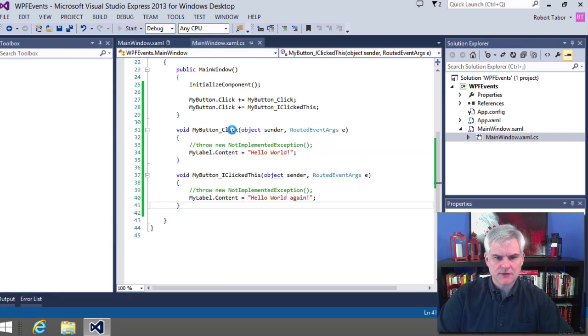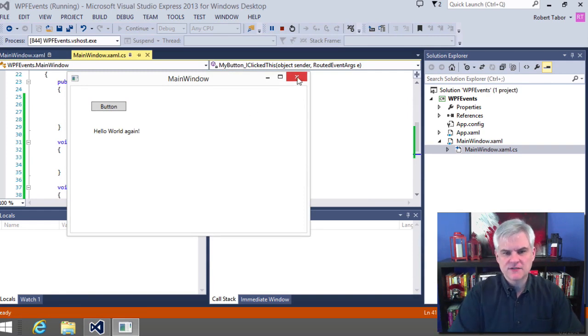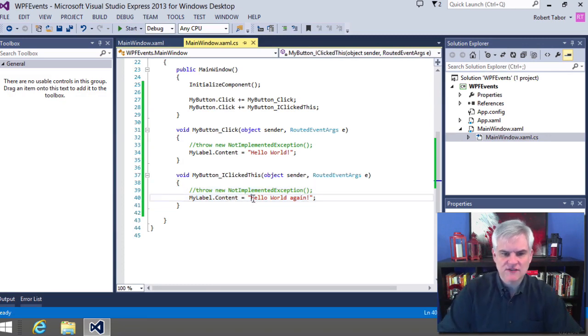And let's see what happens whenever we run this. You might say, well, it only said hello world again. Where did the first event go? It fired off, but it was immediately covered up by the second change of the content property the second time. It was almost instantaneous, all right?